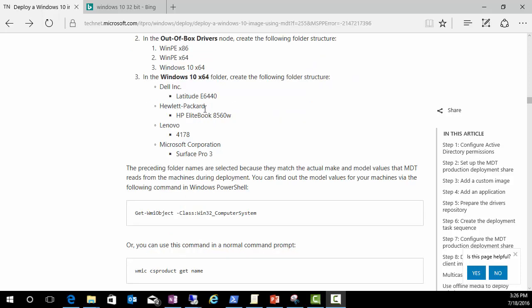And one thing to note on the model names that you see here, for Dell, we have a folder called Dell, and then a subfolder for a Latitude E6440. We also have HP with an HP EliteBook 8560W. But for Lenovo, we have Lenovo, and then we have 4178. Well, you've probably noticed, if you ever do any Lenovo imaging, that Lenovo version numbers or model numbers are completely different in Windows compared to what they show on the outside of the device.